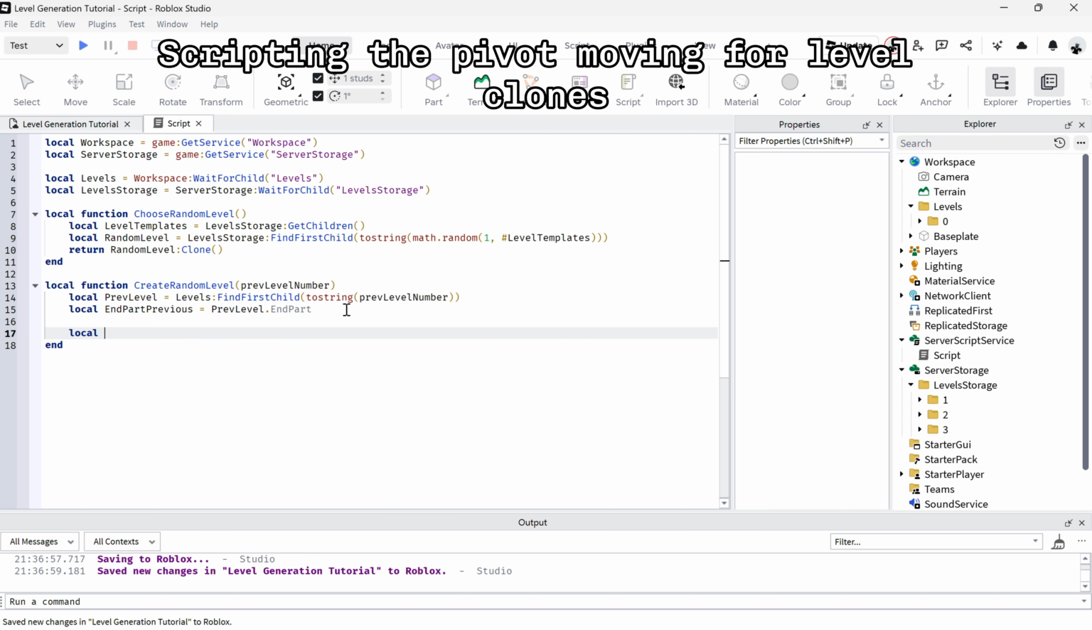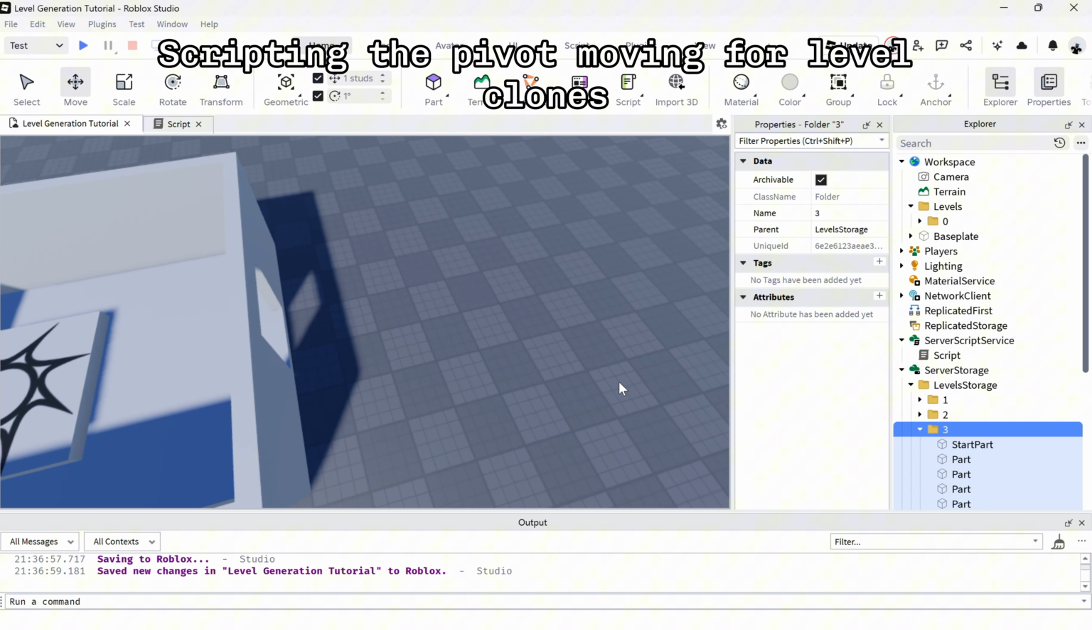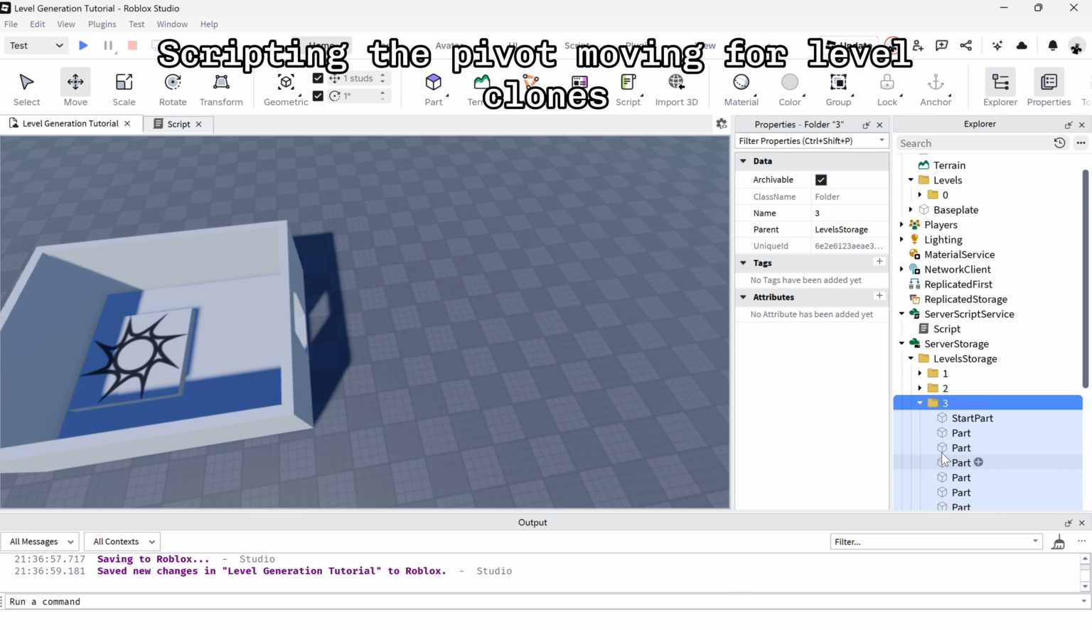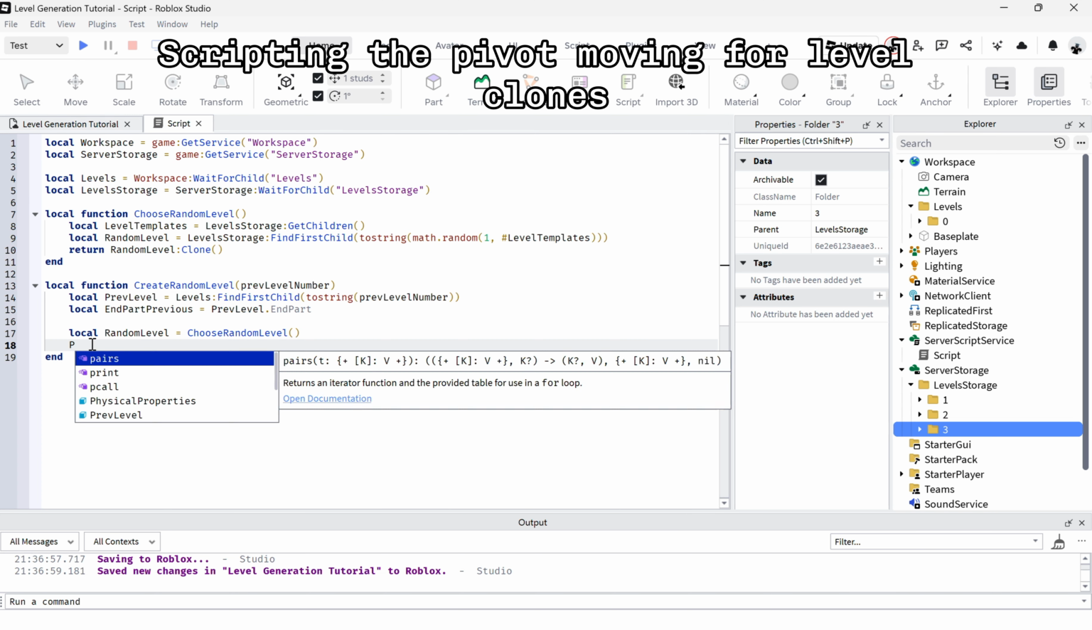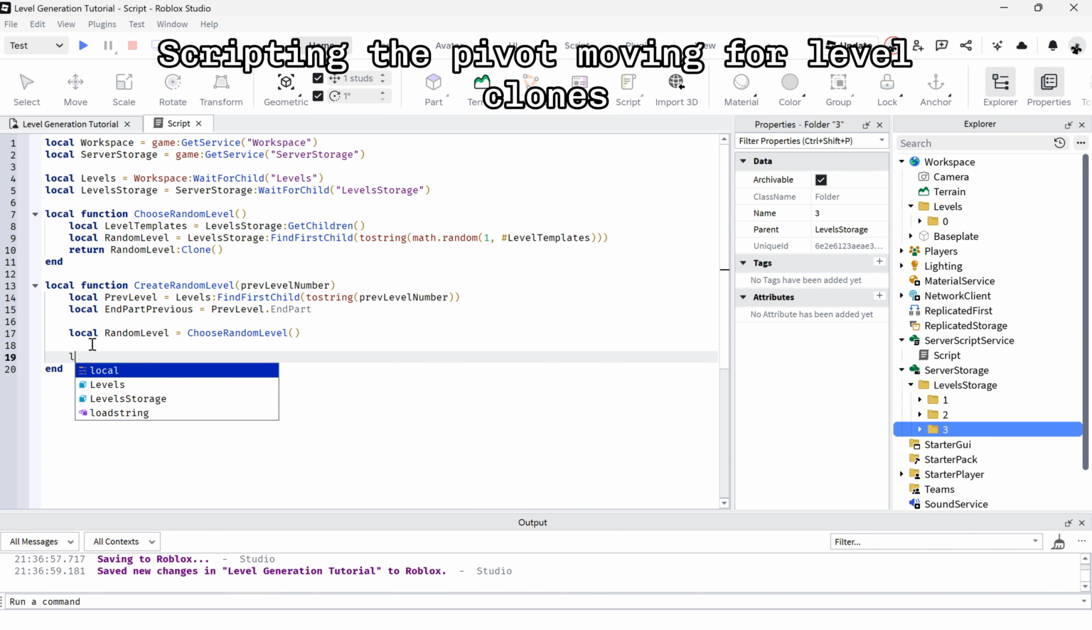And now we actually need to create a random level. So let's create this random level, and we will call it random level, and we're just gonna call the function on it by saying choose random level. And now here's the thing, right? How do you move a bunch of parts together? Well, that's when models come in. So models have a function. Let me show you guys real quickly.